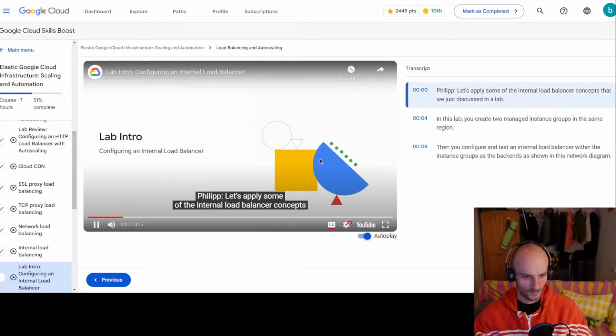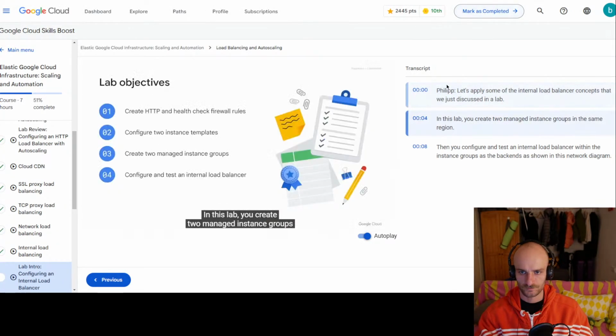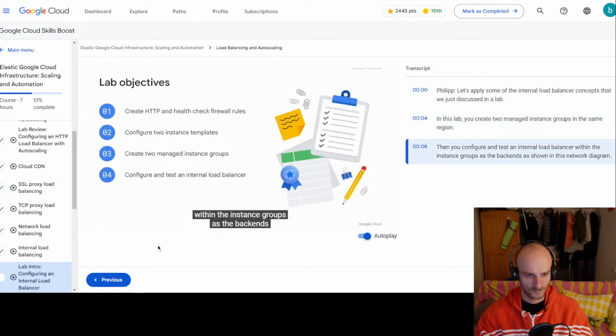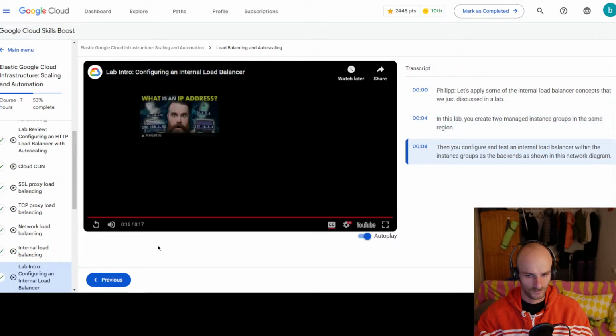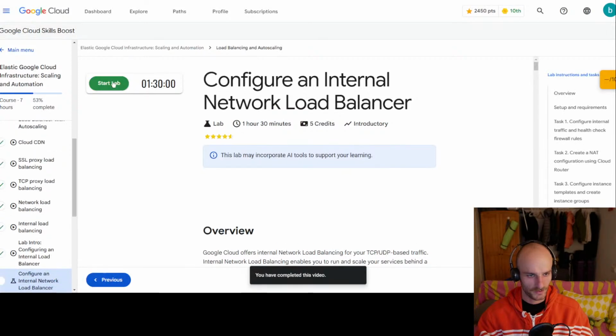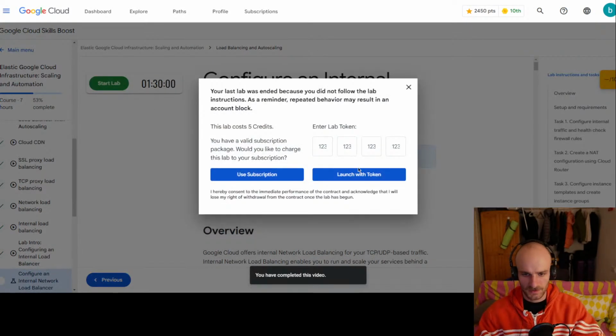Let's apply some of the internal load balancer concepts that we just discussed in a lab. In this lab, you create two managed instance groups in the same region. Then you configure and test an internal load balancer with the instance groups as the backends, as shown in this network diagram. Okay, let's go. Let's start.